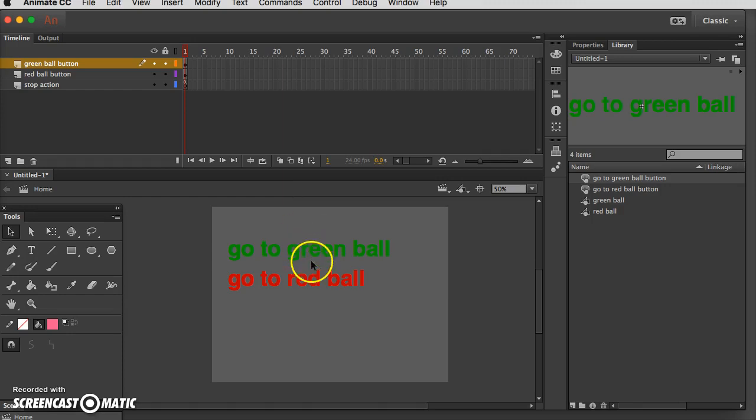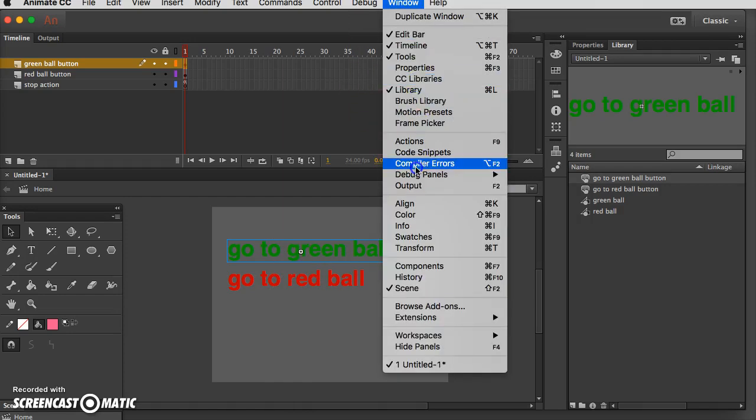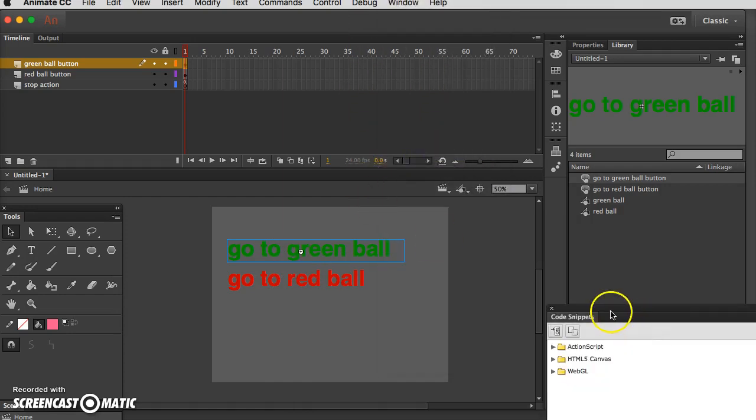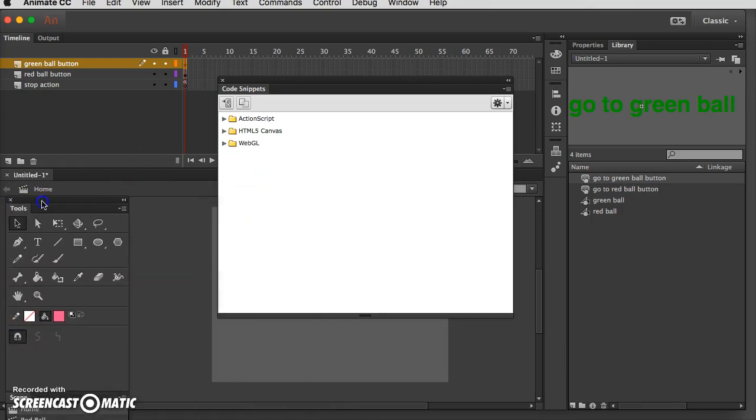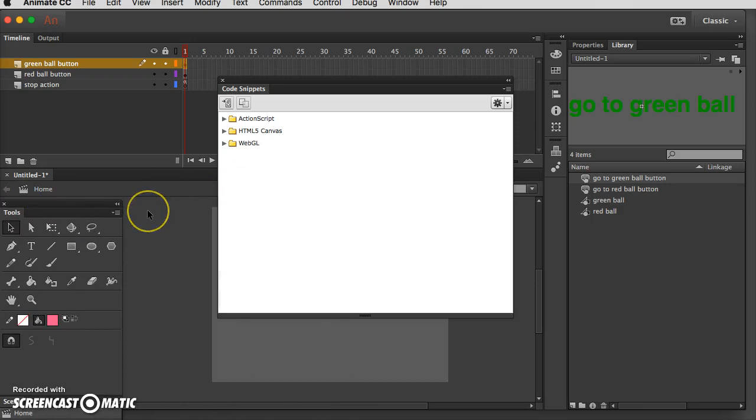click on the green ball on the stage. So this is quite important, this sort of step-by-step. I'm going to click on this, and then it says go to window code snippets. So I'm going to go to window code snippets. Now code snippets are basically what I'll call prepackaged bits of code that allow us to put in more complicated scripting without having to write this thing out.